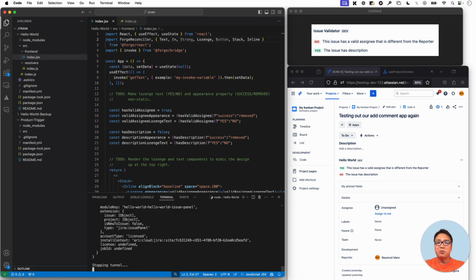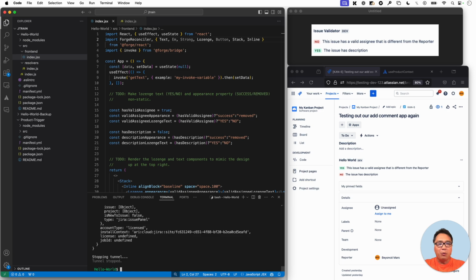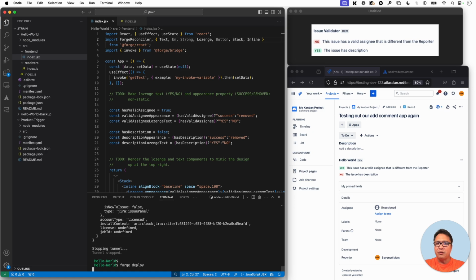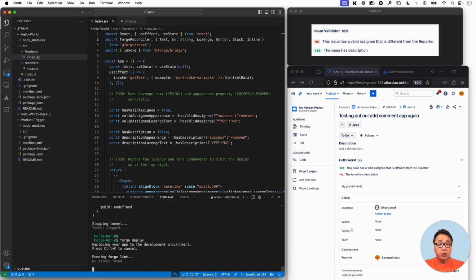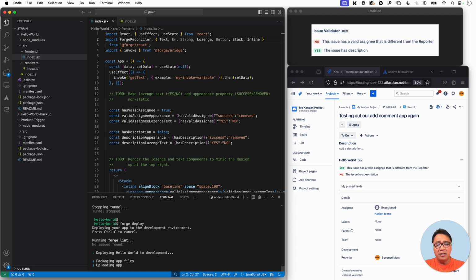Let's stop the tunnel with Control-C, and then use Forge Deploy to upload our code to the cloud. And we're actually going to leave it there for now, since this exercise was focused on UI components. For extra credit homework after the workshop, try and finish the app, where you'll use the API to fetch the issue details and check whether or not the reporter and assignee are the same person, and whether or not the issue has a description.